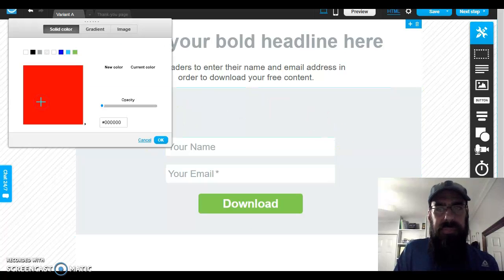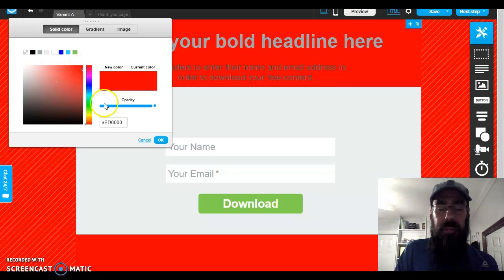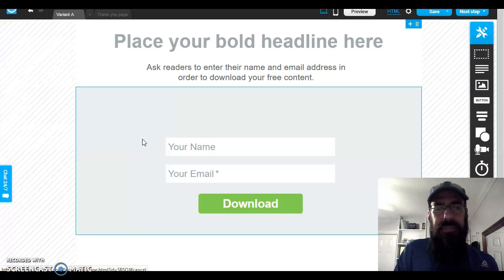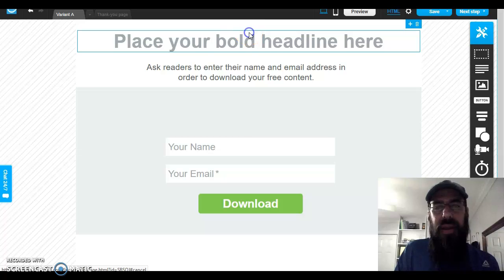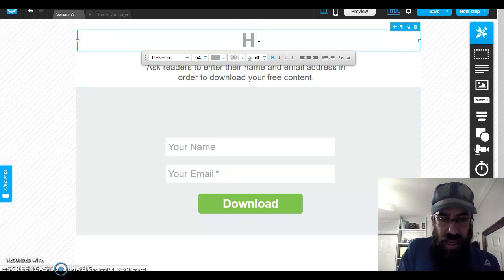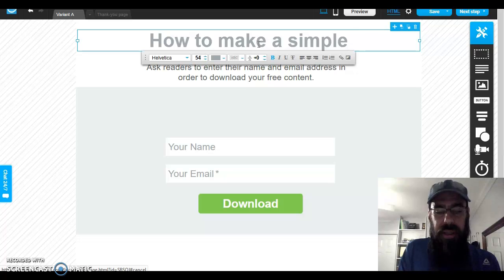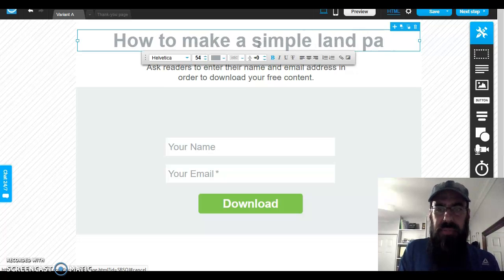A couple things. It's pretty easy. We can change the background color, but definitely not going to change the background color to red. Anyway, so let's say how to make a simple landing page.